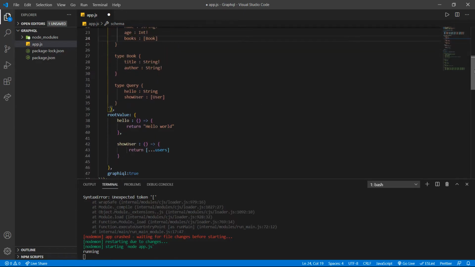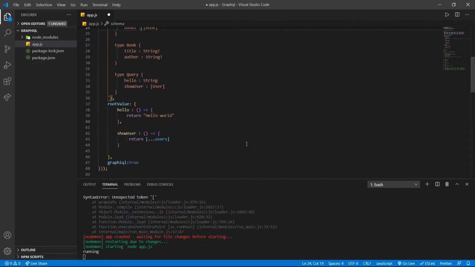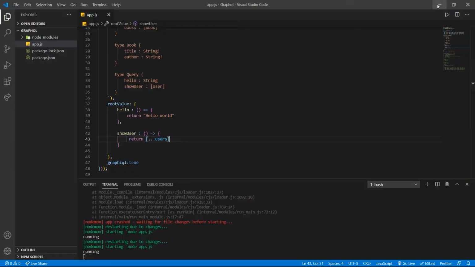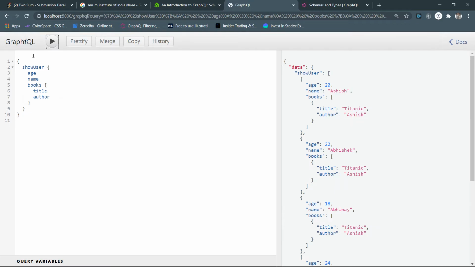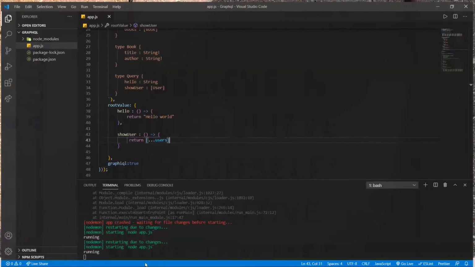Now if I refresh and go to the GraphQL server and refresh it, and query for a book, it is auto completed. So if I say I want the title and the author field, and I click on this, you can see that a user has a name and it has a book field also that has the title and the author property. So that's how we query the data from GraphQL.